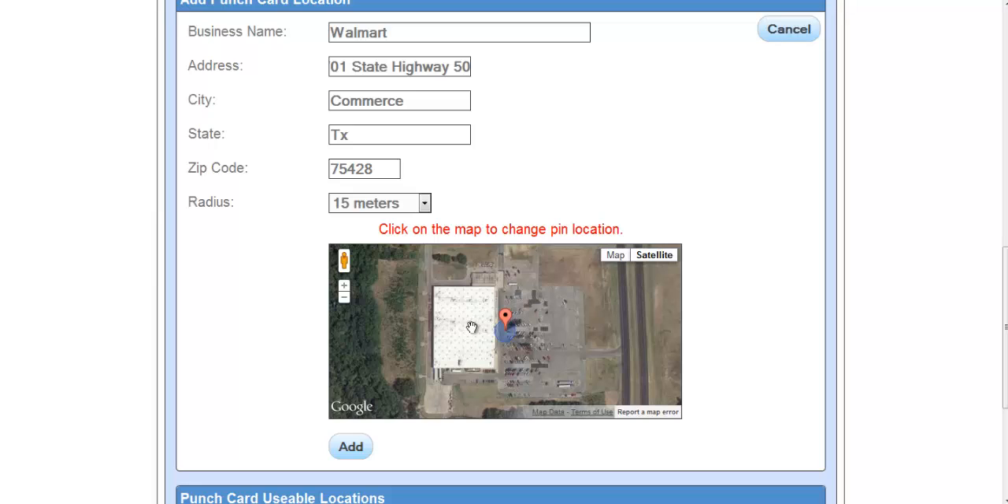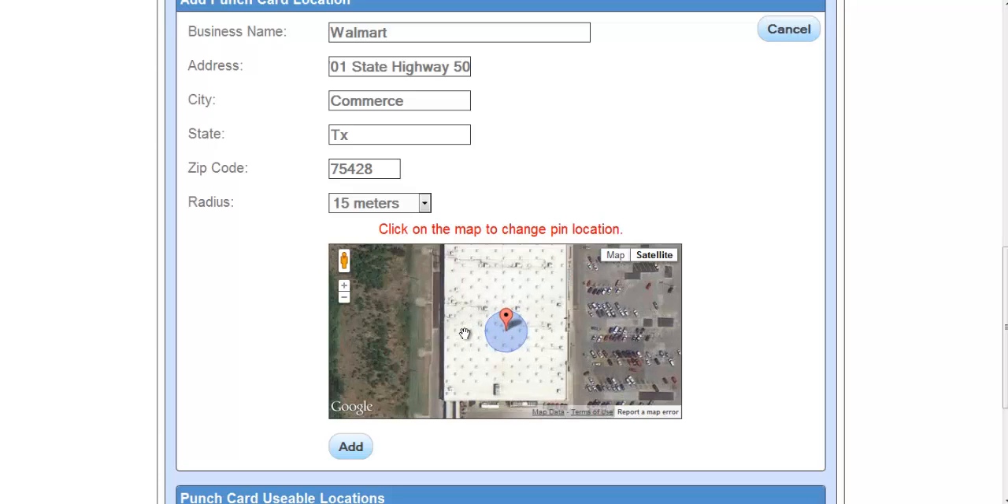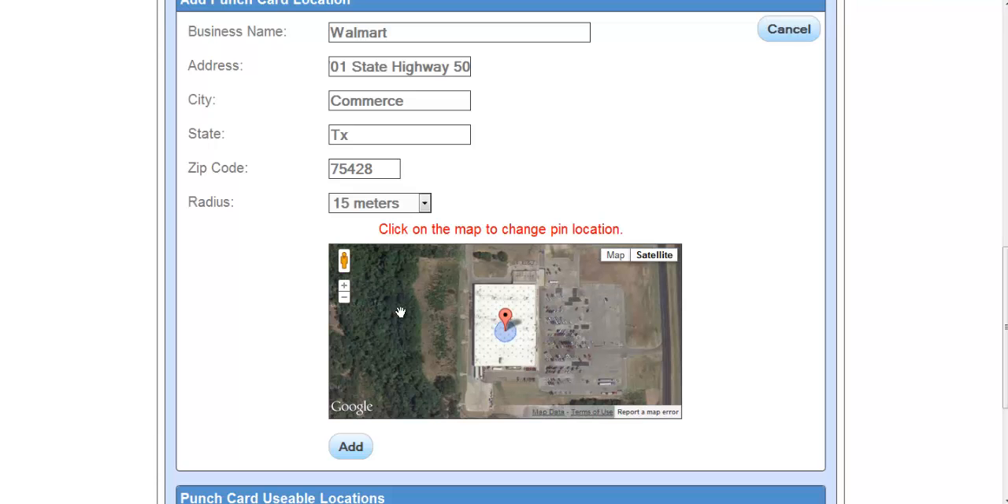So I'm going to pin by double clicking right in the center of the store, and I'm going to move my pin location. Now you can see that the GPS locator would only find me right in the center of the store. So I'm going to expand my radius to 75 meters so that I can cover every square inch of the store, and I know that anywhere they go to a cash register, if they're using the GPS locator system, it will pick them up. So we're going to go add.